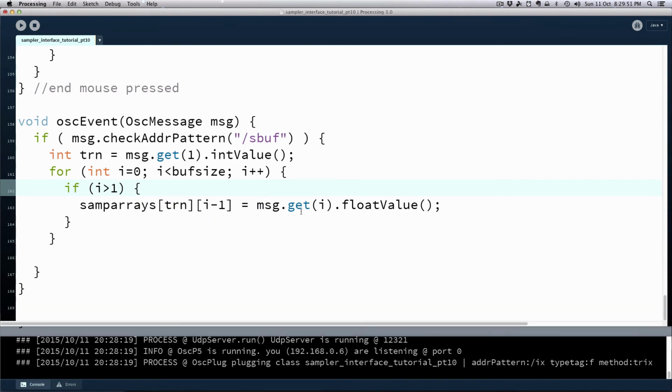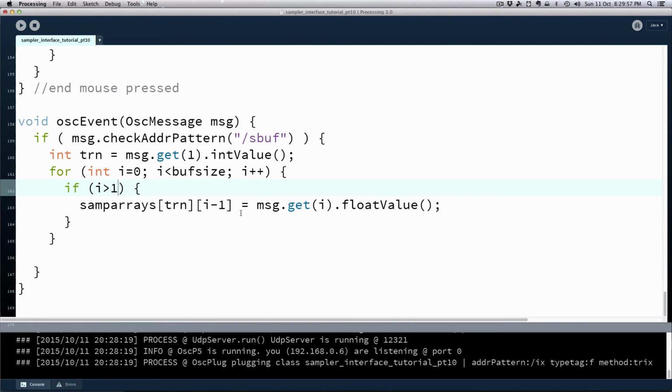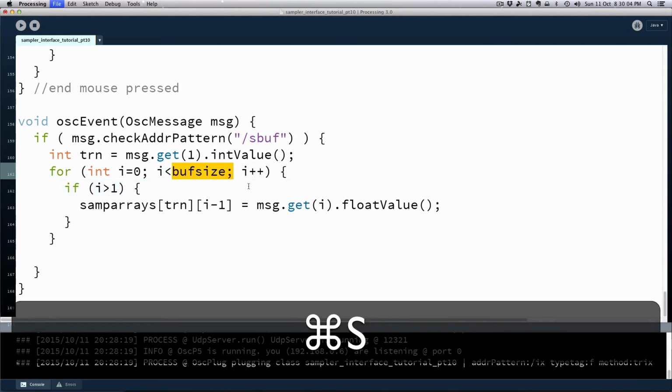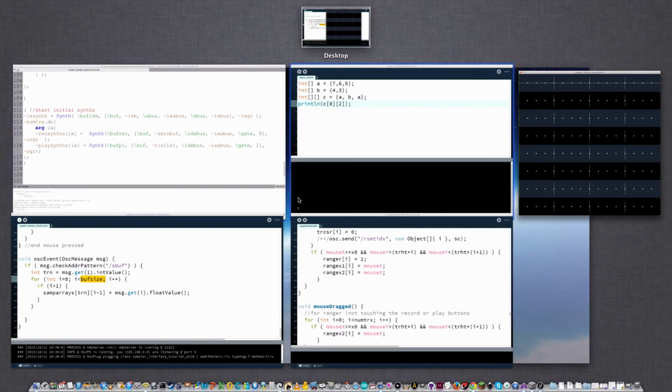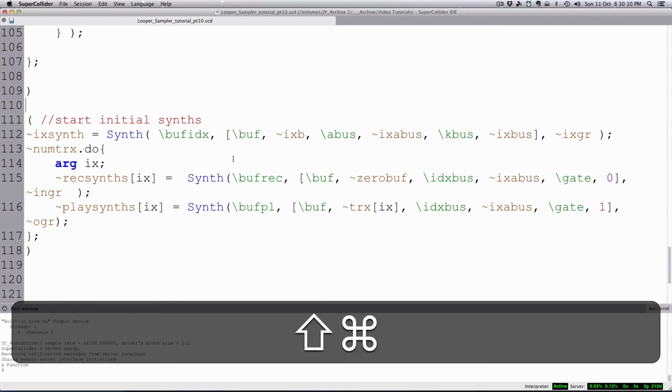If that's wrong, it'll do this buffer overrun, Java buffer overrun kind of error. That means we are trying to send it more information than we have room for in our buff size. So hopefully that's okay. Let's run that. And okay, oh yeah, I stopped all that. So once again, just go through all that.